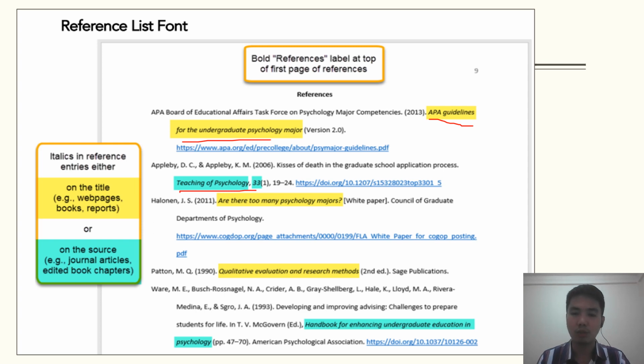Okay, so yung mga title po ng mga journal articles natin, like for example, Handbook of Enhancing Undergraduate Education in Psychology, Teaching Psychology, these are the titles of the journal articles and they should be in italics. The titles of the books, like for example, Qualitative Education and Research, or this one, APA Guidelines for Undergraduate Psychology Major, these are the titles of the books and they should also be in italics. So yun po yung naka-italics sa ating mga reference list.